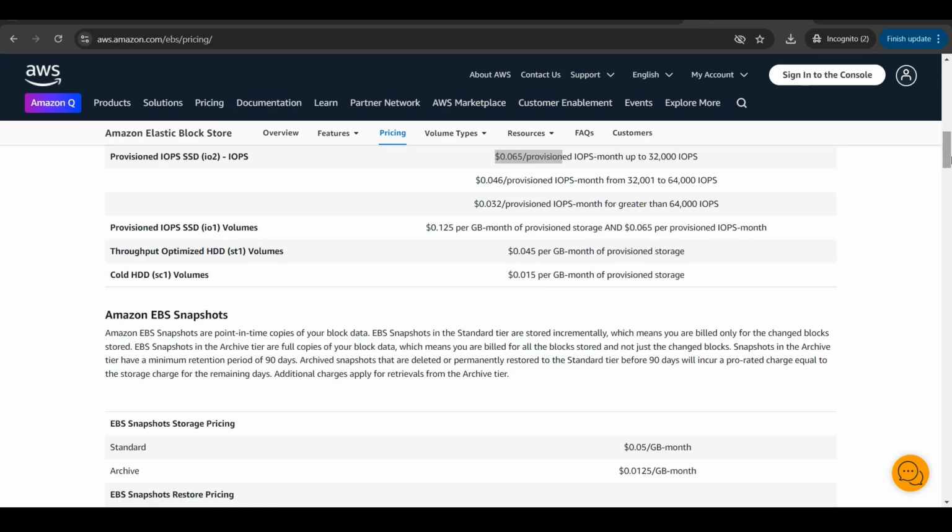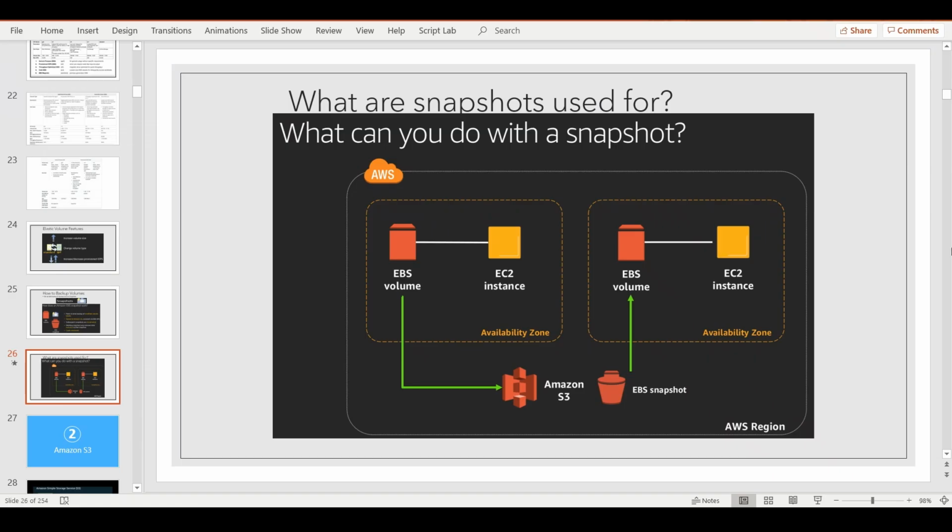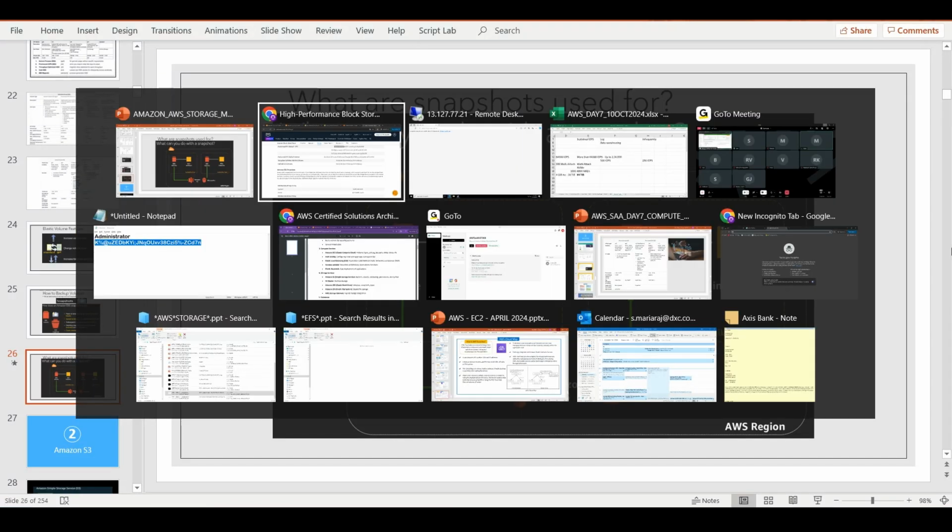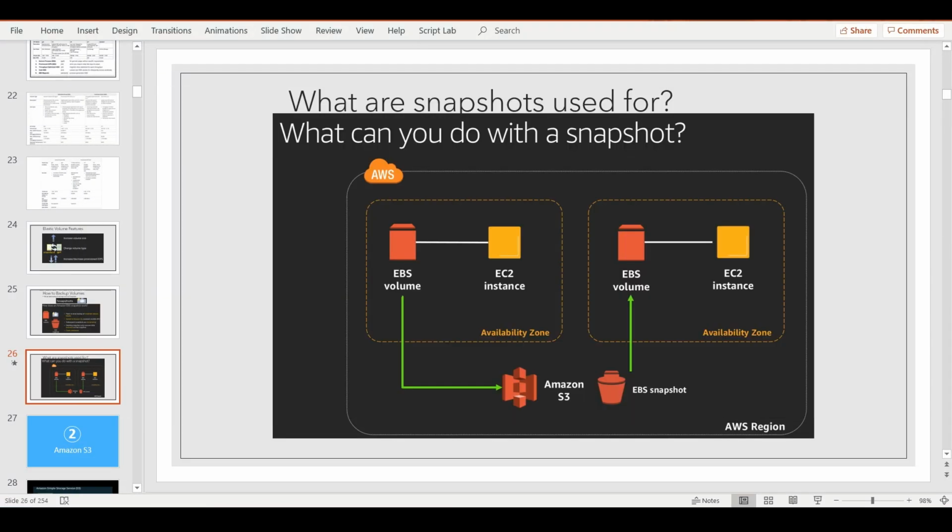Any other questions on EBS? Basically, any non-critical workload, we can use the general purpose type, and for any mission-critical workload where high availability is required, it's recommended to go with the provisioned IOPS. Yes, that understanding is correct.